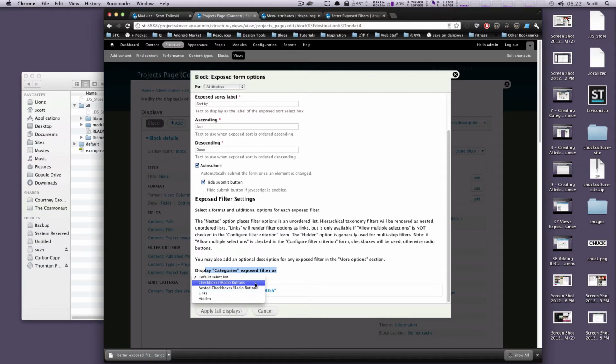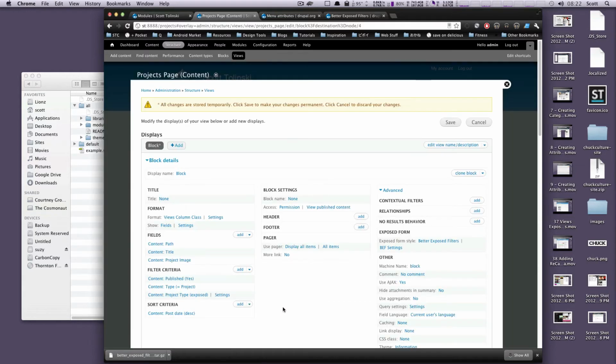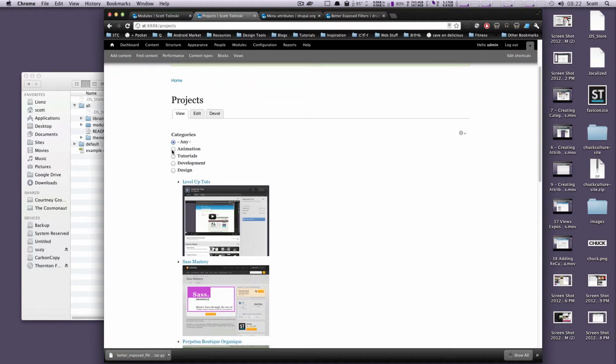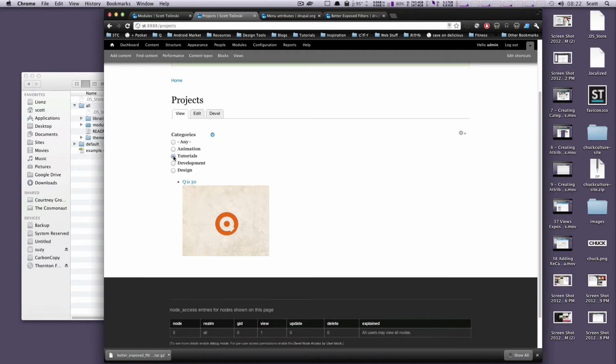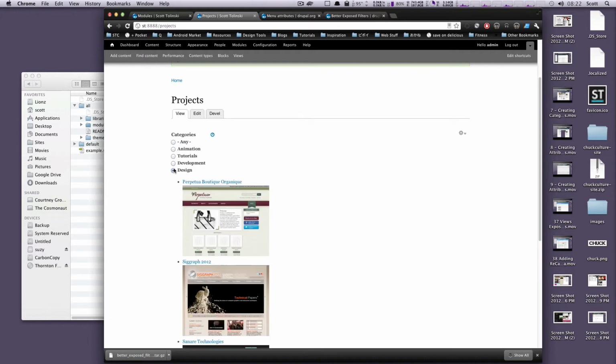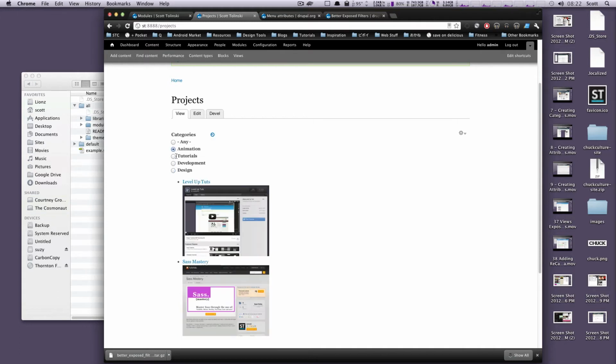Let's do checkboxes, and we'll click apply to all displays. We'll save this, and we'll check this out. So now we have these checkboxes here, they're radio buttons, I think, because we have it selected to only allow one filter at a time. If we would say, hey, you can do multiple filters, these would be checkboxes, and I'll show you that in a second. But right now, as you can see, whenever I check a new one, it's automatically loading in this new content for us. It's Ajaxing it in here.